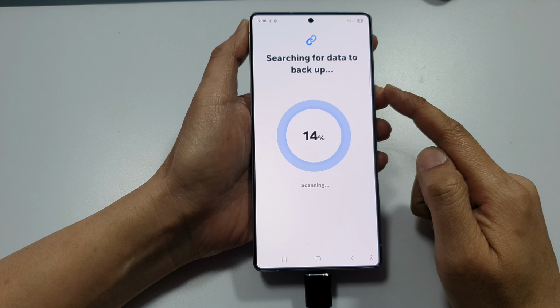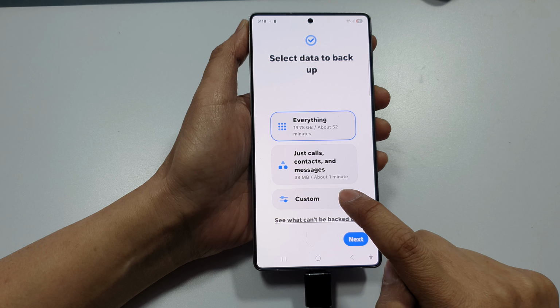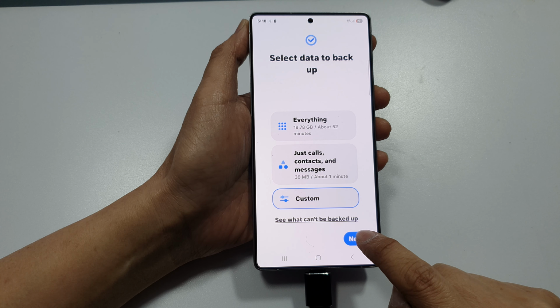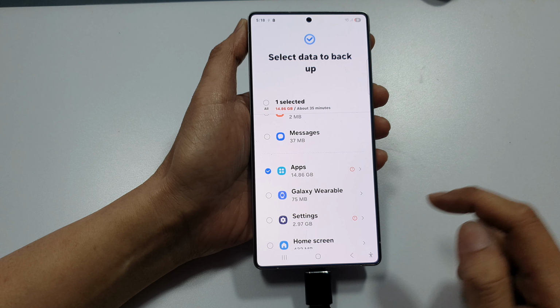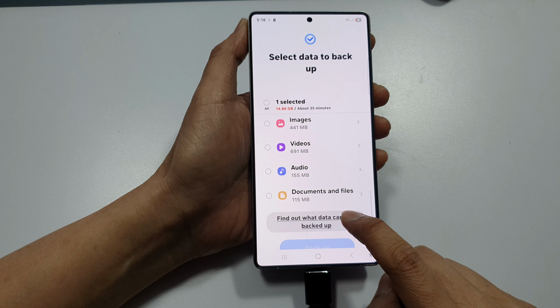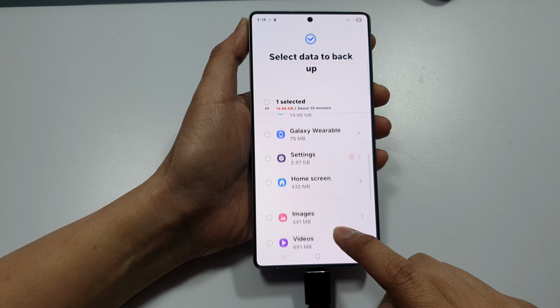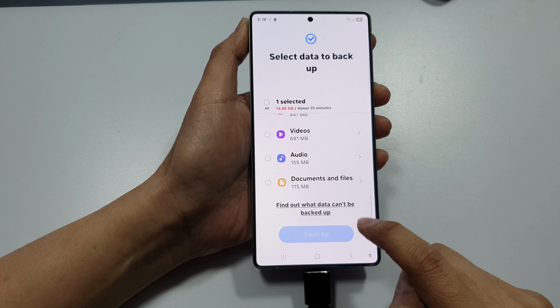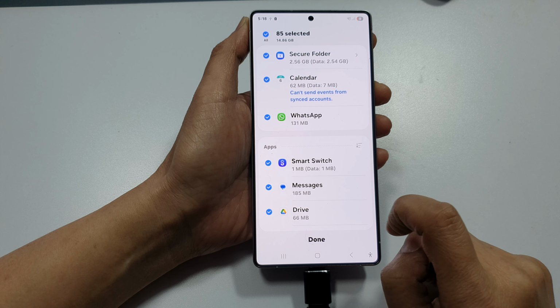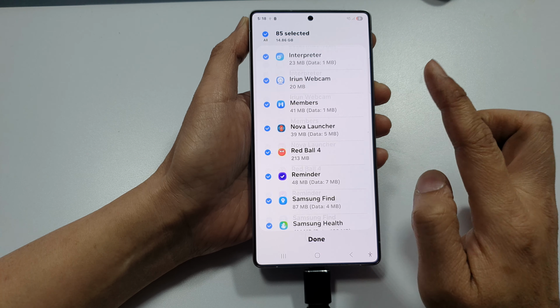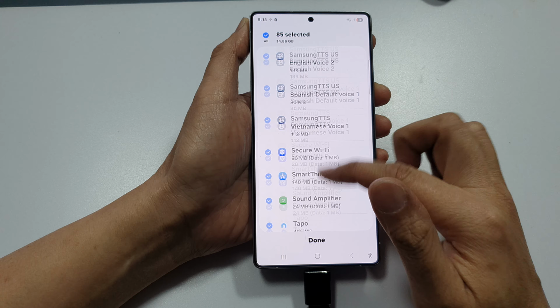Okay, so here it will search for data. Then tap on custom and tap on next. In here, scroll down and select apps and scroll down. So here I have selected apps, but it's not allowing me to backup. So we have a look here and see what's causing the error.